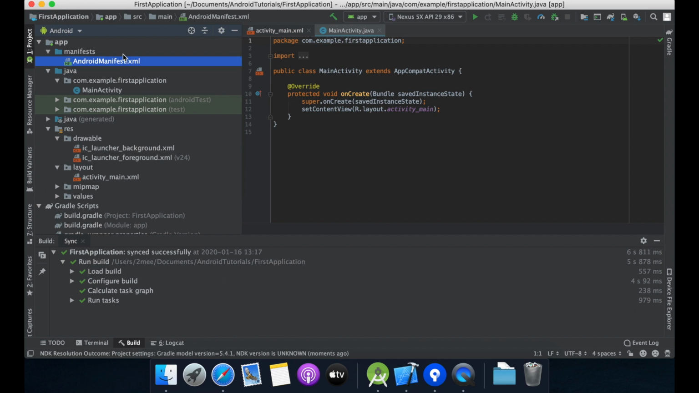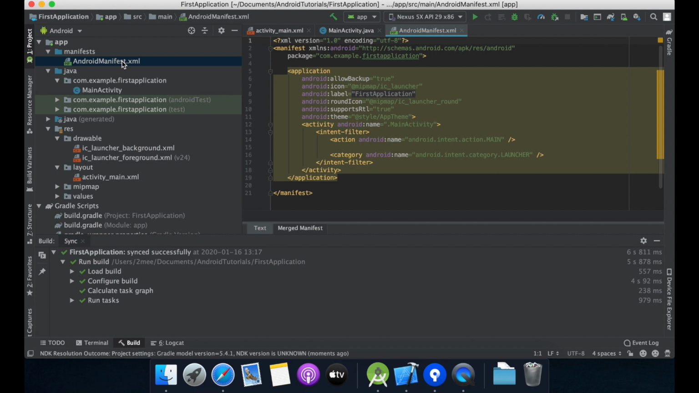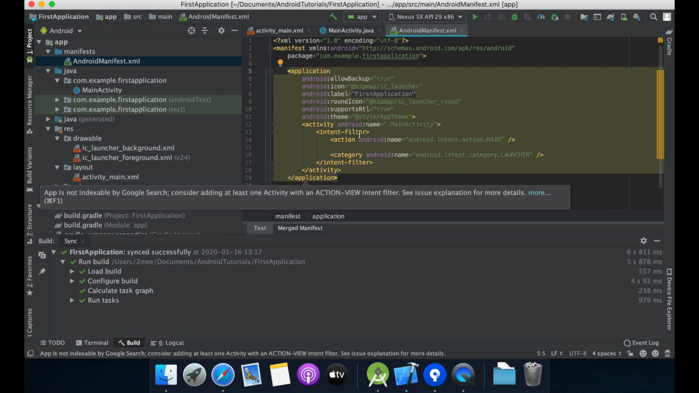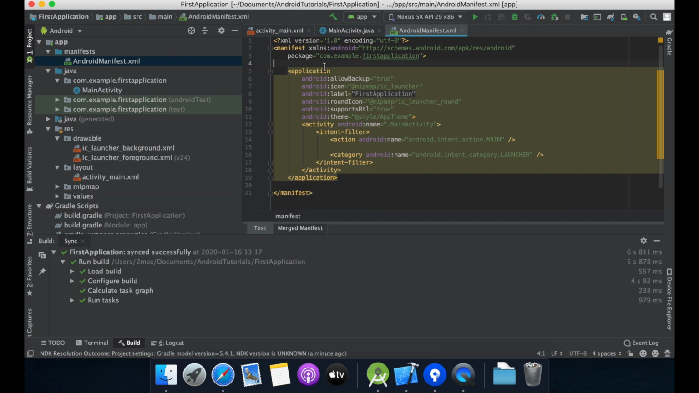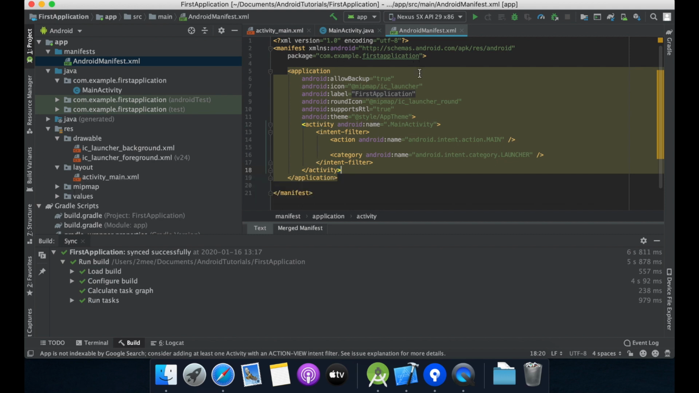Let's start with the first, that is the Android manifest file. Here we'll be basically declaring the components like activity and the application. If you want to add permissions and everything, you'll be adding it here, and if you want to add a new activity, then it will be showing here. All the other things, we'll get into them one by one, but this is basically what it will consist of.